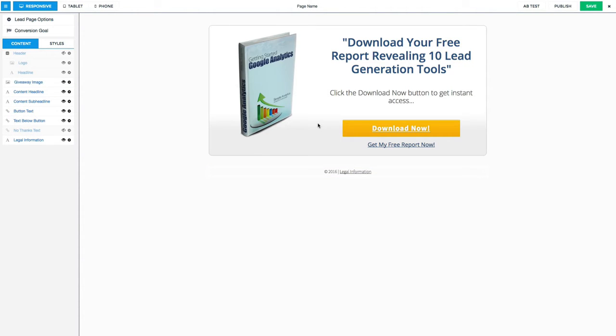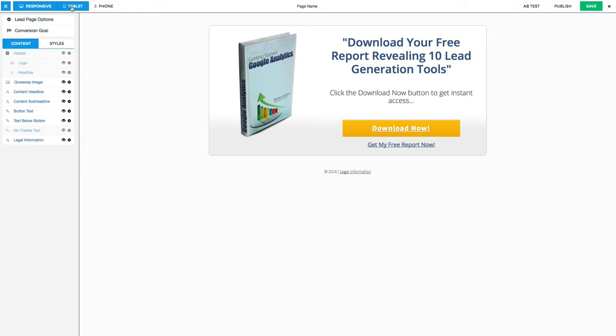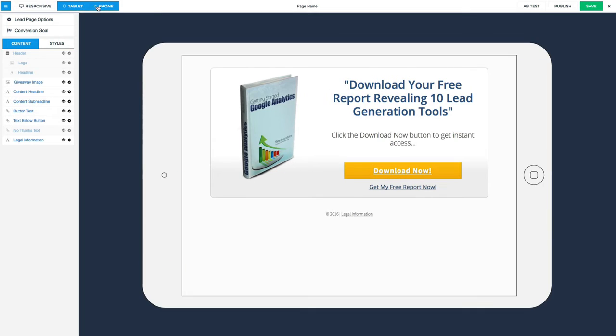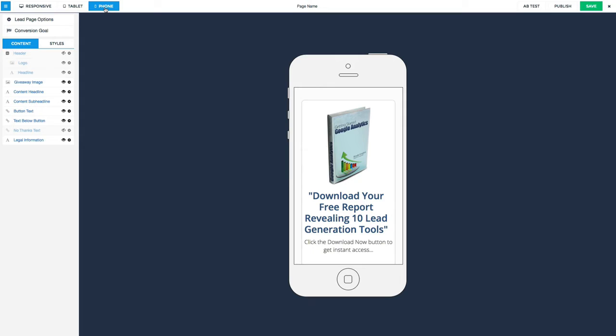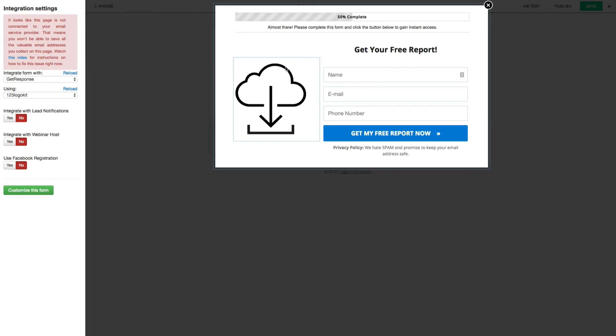You've also got this ebook cover. I can change it by clicking it and putting in any image that I want. I can upload the picture or choose an existing one from my image library. You also want to make sure you preview it on different types of devices, such as a tablet and on the phone, just to make sure that it looks good on all devices. You also need to make sure you link and integrate your autoresponder to your Lead Pages account. You see, if I click on the Download Now button, this will pop up.